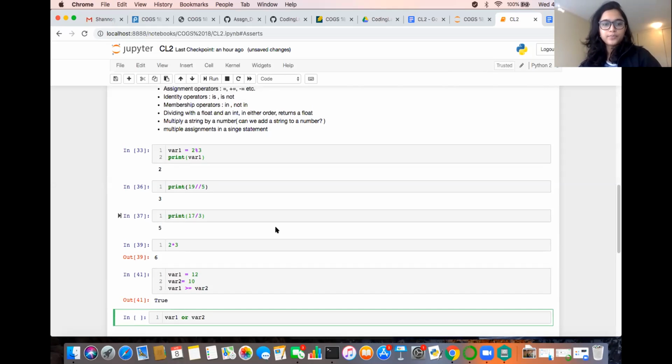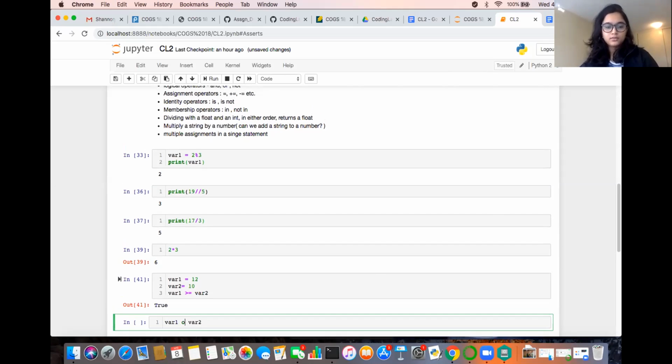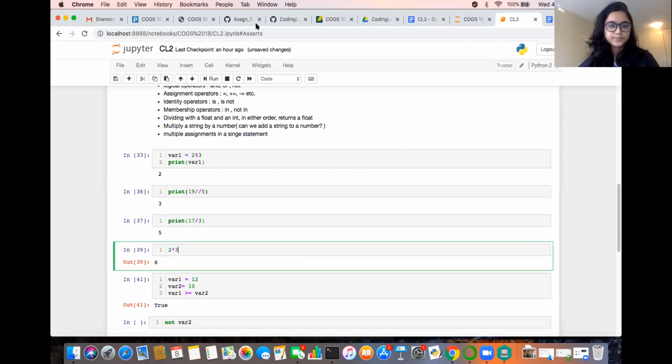All right. And then there's not. That's how you use not. You place not in front of a variable to negate whatever its value is. If var2 is true in the beginning, doing not to it will reverse its value.